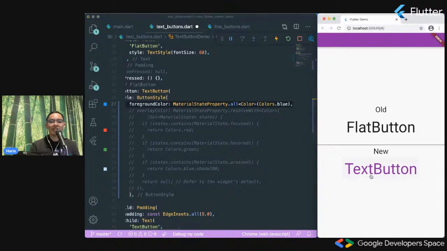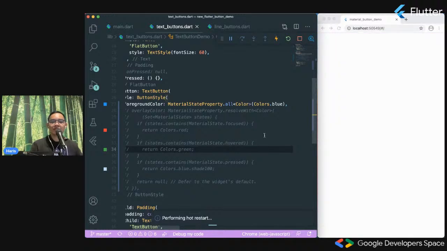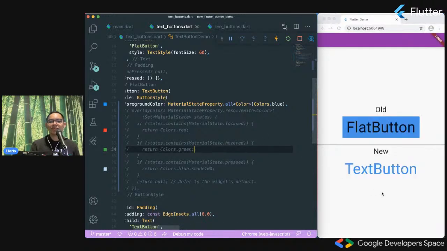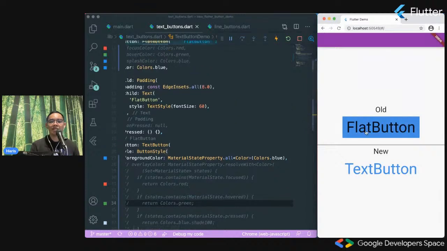So you could say that it is the front part, it should be the child widget of the text button. So if I were to save this, no, I'm not saving this project. Okay. So you could see that for the flat button, it actually changes the background to blue while the foreground is changed into blue.